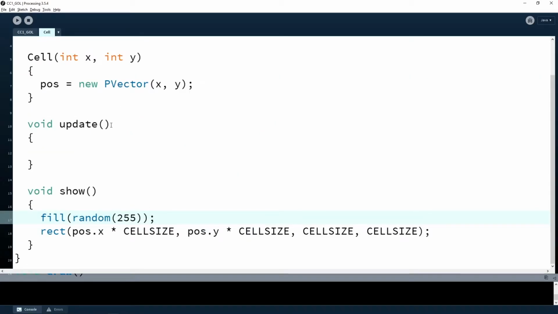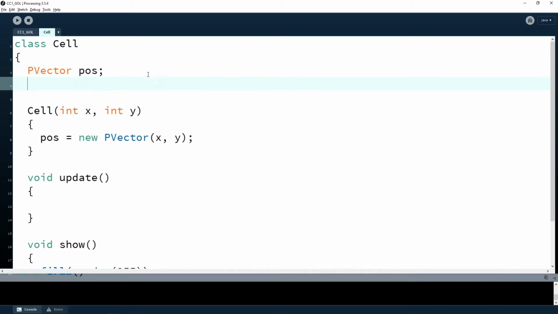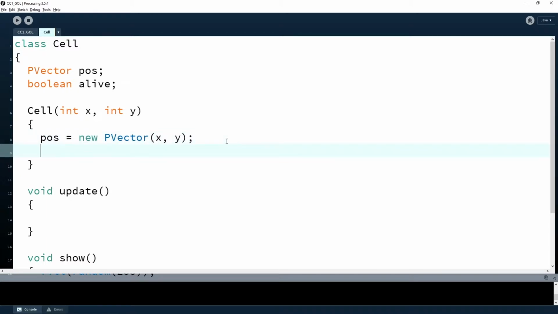So we'll go into our cell file and we're gonna have a Boolean value that's gonna be called alive. And if it's set to true, the cell is alive. If it's set to false, the cell is dead. So we're just gonna have it be totally random at first. So we're gonna say alive is going to be equal to random of 1 is less than 0.5. And then this should give every cell a 50% chance of being either alive or dead.